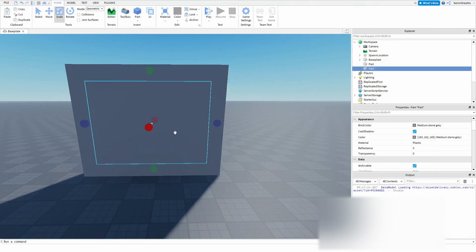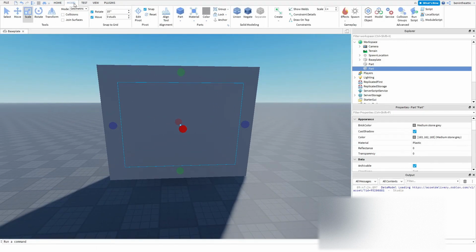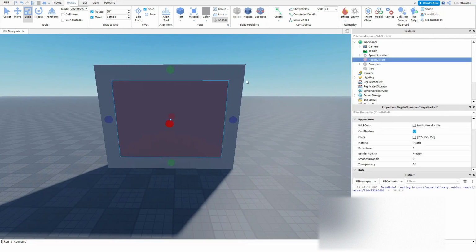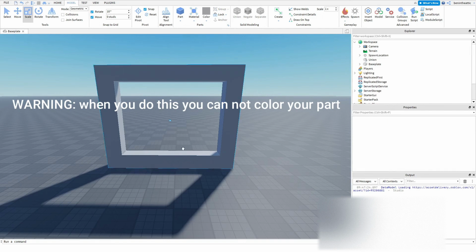Then go to the top of your screen and click Model. Make sure you have the second part selected. Then you want to click Negate. Then select both parts and click Union.